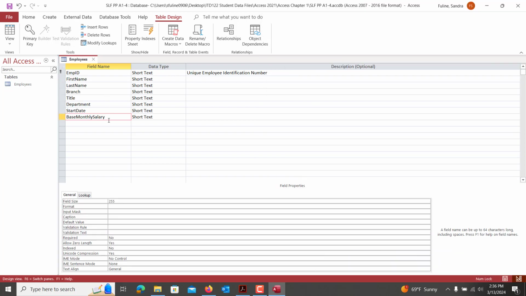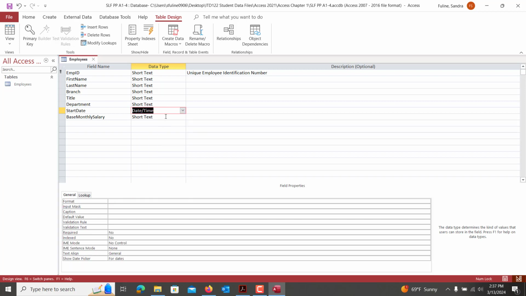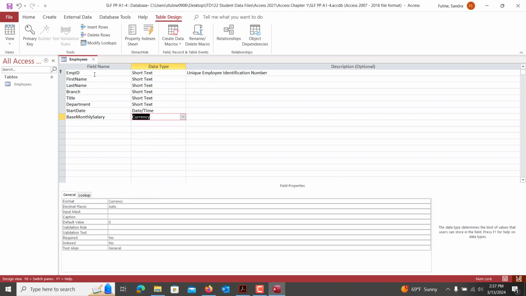After you've typed them all out, double check it for any spelling errors. Make sure that you have no spaces in first name and last name and start date and base monthly salary. And then we're also going to change the data type for start date in the drop-down menu to date and time data type. And we're also going to change the data type for base monthly salary to be currency. After you've typed in each one of the field names, and you have the correct data type for each one, we're going to format some of the fields.